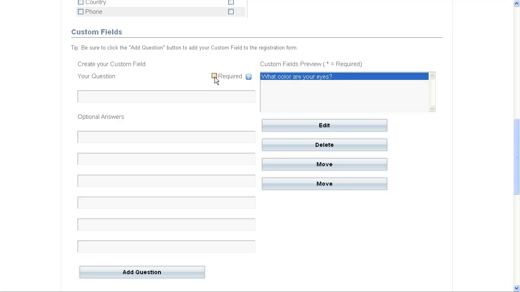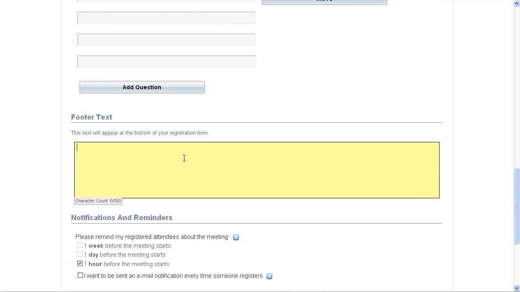Now, if I had wanted that question to be required to be answered, I could have clicked that there ahead of time. And now that it's over here, I can edit it, delete it. If I had more than one question, I can move it up or down. And down here in the footer text, this is just some text that's going to appear down at the bottom.